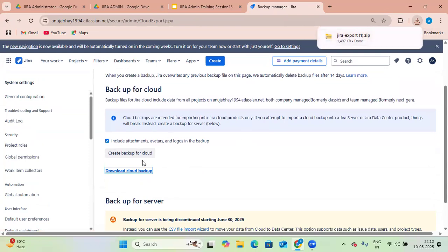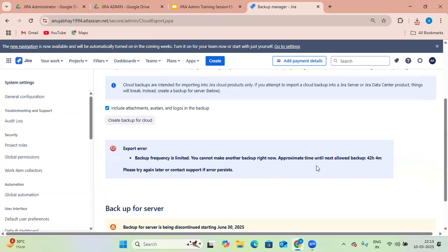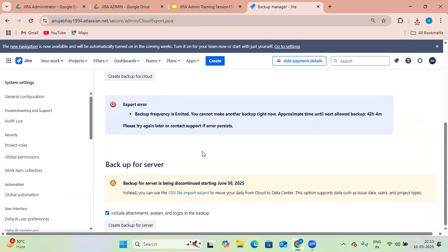Create a backup for the cloud. The backup frequency is limited. You cannot make another backup right now. So I have basically used one, two backups. Now I cannot create. Backup for the server is discontinued.